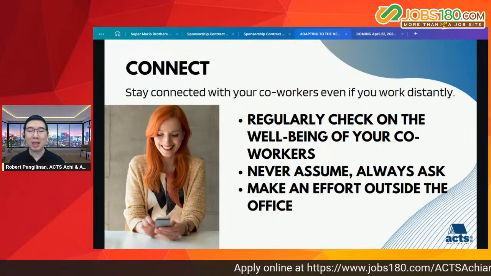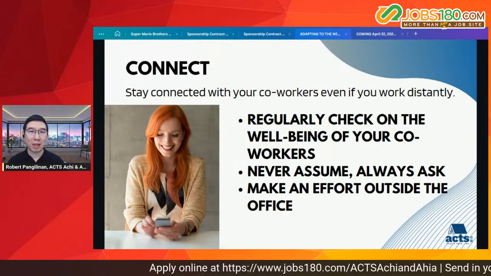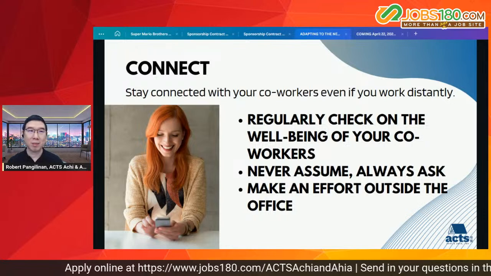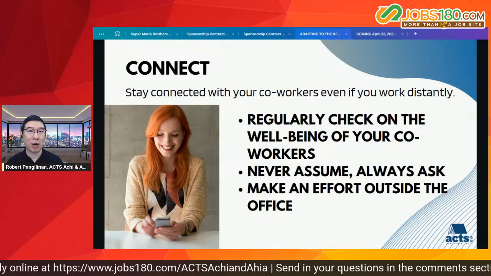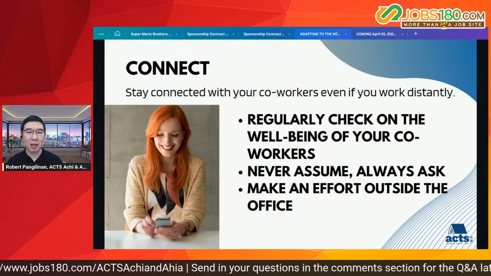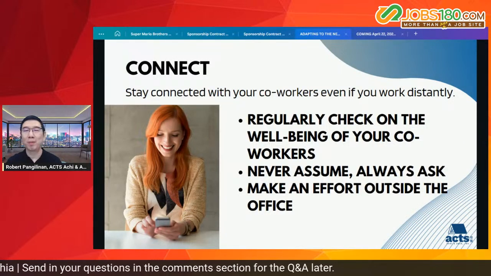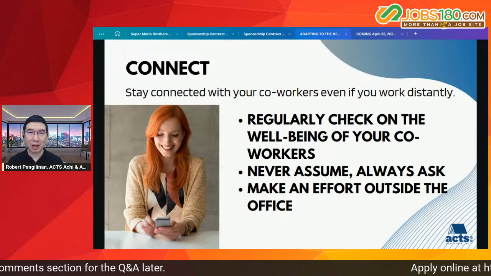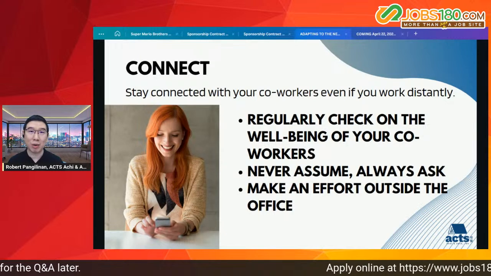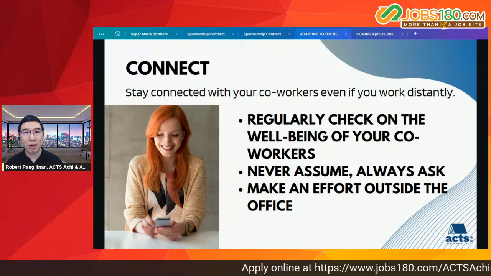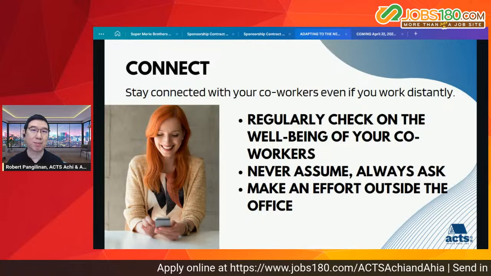No? So the tendency kasi when you say working distantly, no? Nangyayari is, minsan, hindi na natin nakakausap yung tao on a regular basis. So hindi natin alam kung ano yung iniisip ng tao. So sometimes we tend to have assumptions. Ay, baka ganito siya. Ay, baka ayaw niya kung humingi ako ng tulong sa kanya. So, never assume. Always ask pa rin tayo.